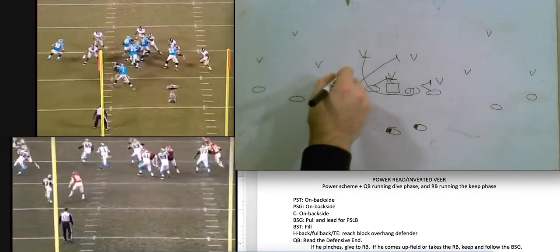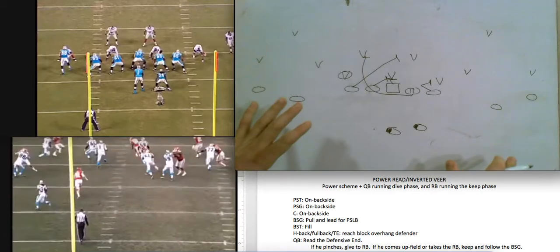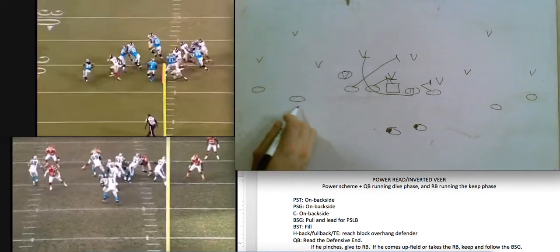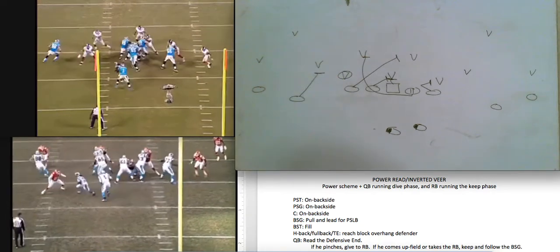All right, so now here's your read man. And this would be kind of the overhang player. So basically, there's no fullback or H-back in this, but that rule would kind of come under this receiver, or maybe this is your H-back or fullback that's put out here. So he would have to come down and block him.